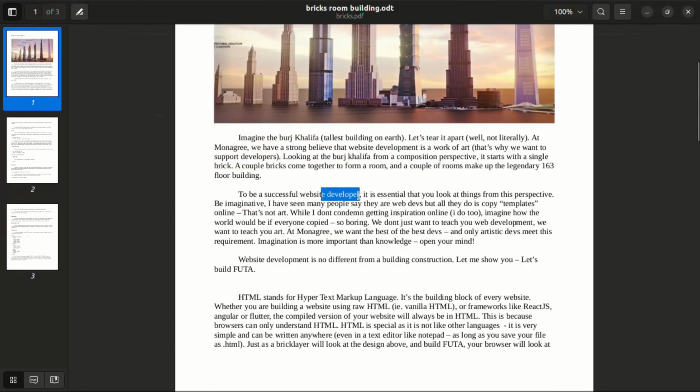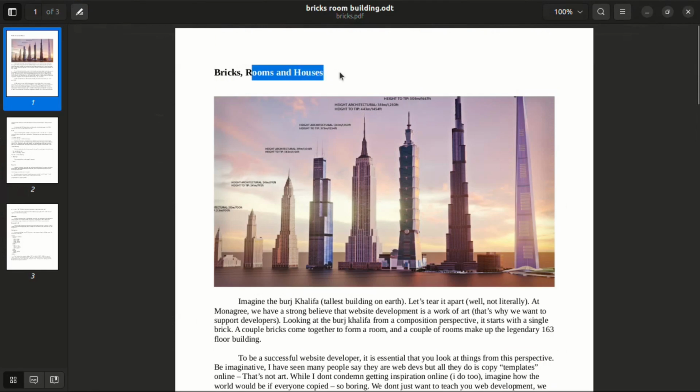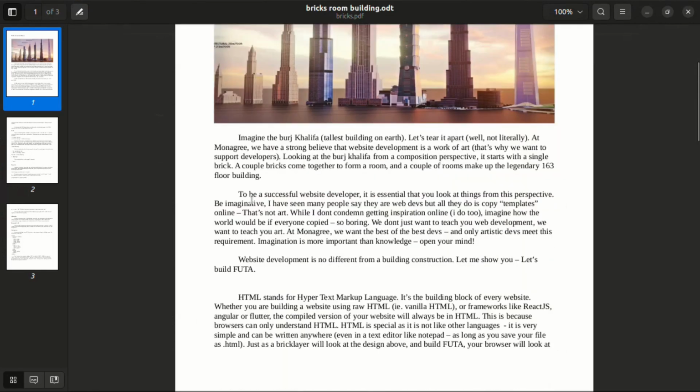Now, to be a successful website developer, it is essential that you look at things from this perspective of bricks, rooms, and houses. Be imaginative. I have seen many people that say they are web developers, but all they do is copy templates online. That's not art. We believe that website development is a work of art. While I don't condemn getting inspiration online, sometimes I do get inspiration online. Imagine how the world would be if everyone copied templates online. It would be so boring.